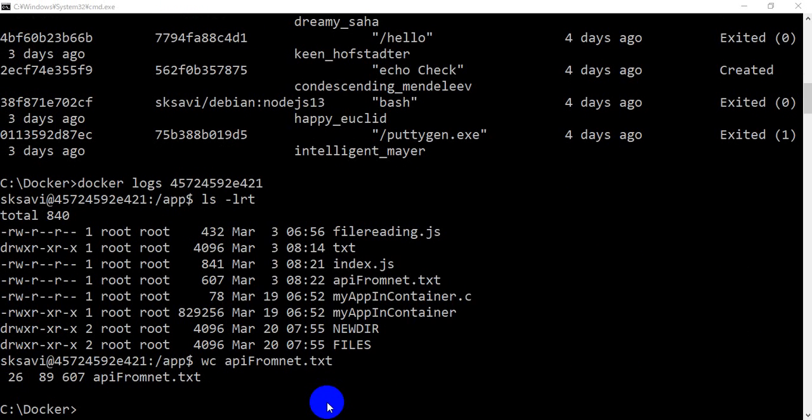Let's try a few options with docker logs. Docker logs with the follow option prints the logs from the container continuously. Let's try that.